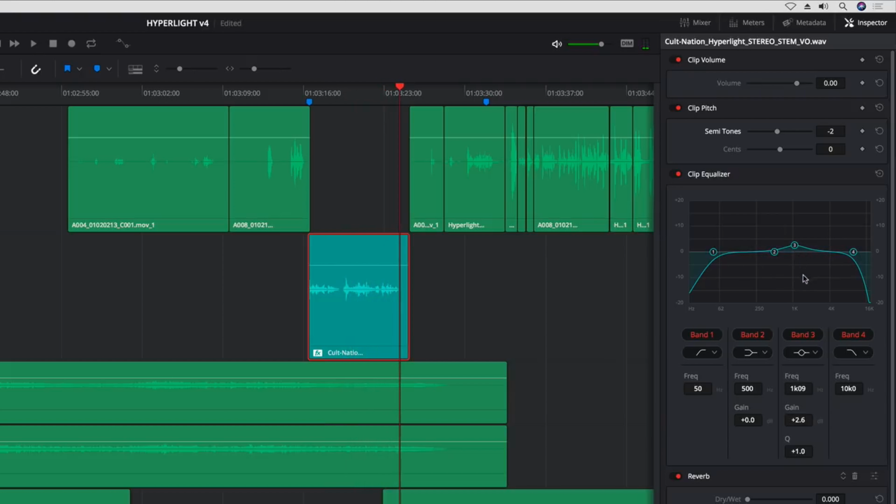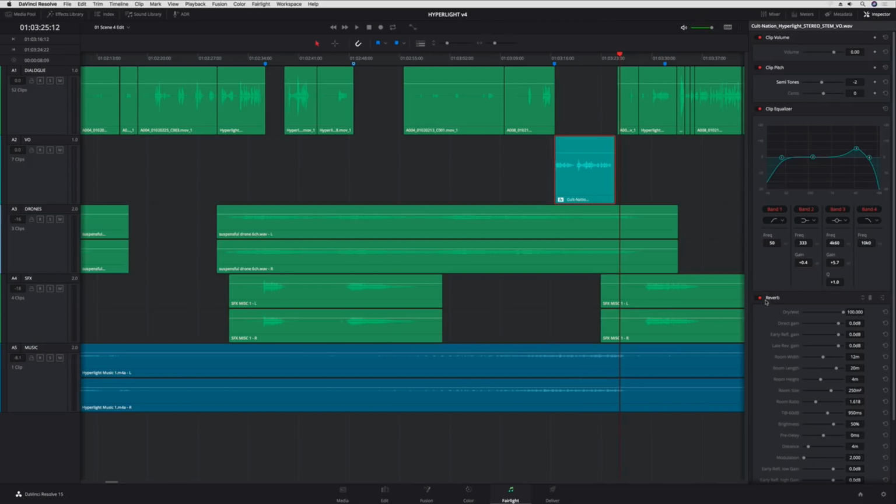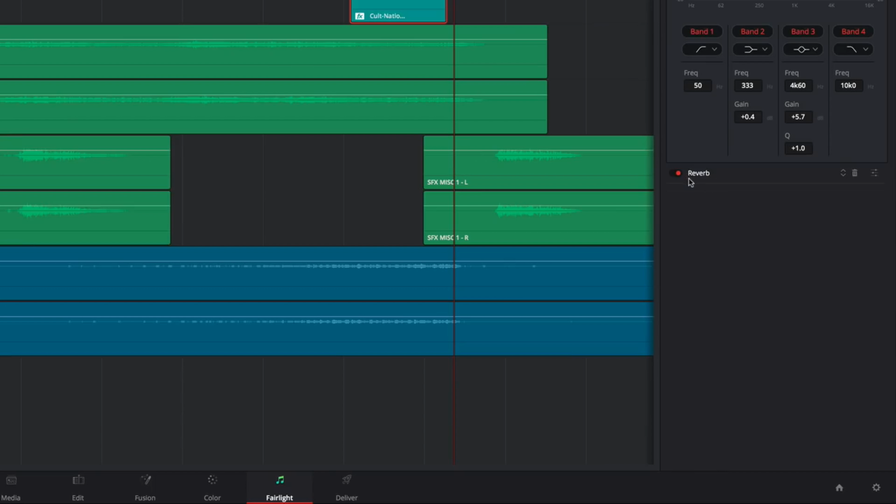If you have a plugin applied, its controls will appear here too. Double-clicking the header will show or hide the controls.